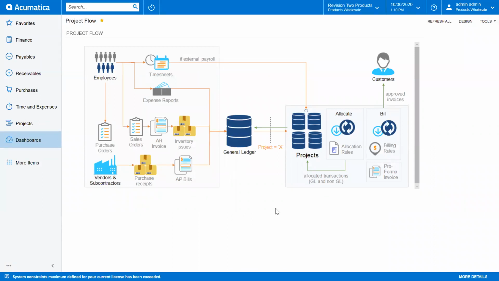In this dashboard, you'll see that we have a number of transactions originating from the left side of the equation, things like timesheets and expense reports that would be entered via our employees, and then will be updated into the projects as well as into the general ledger. We also have other transactions like sales orders and AR invoices that may be impacting the project. We have the ability to manage purchase orders against our projects as well. And then, of course, we can manage AP invoices without the use of purchase orders if necessary.